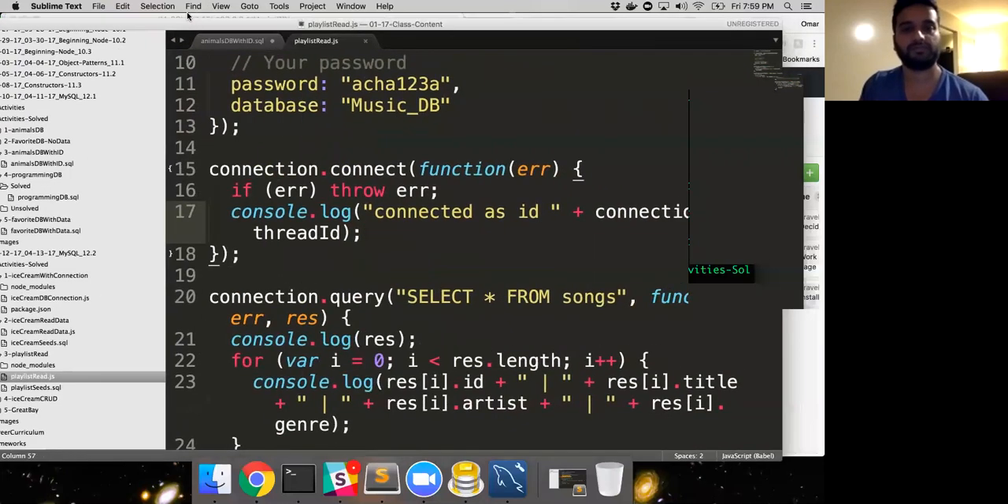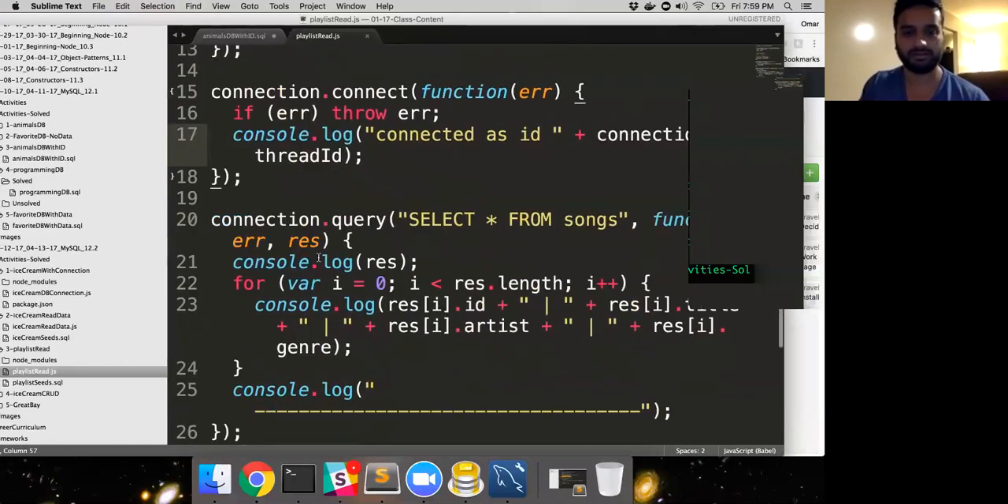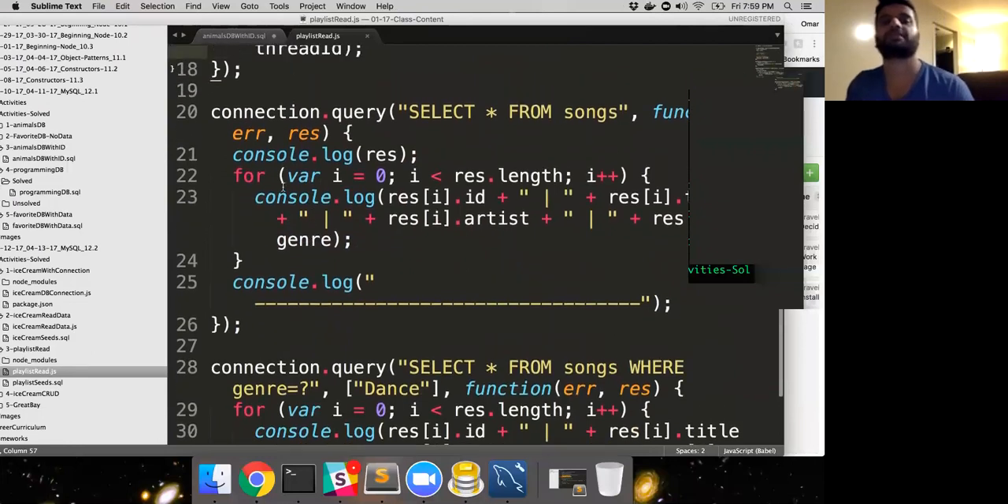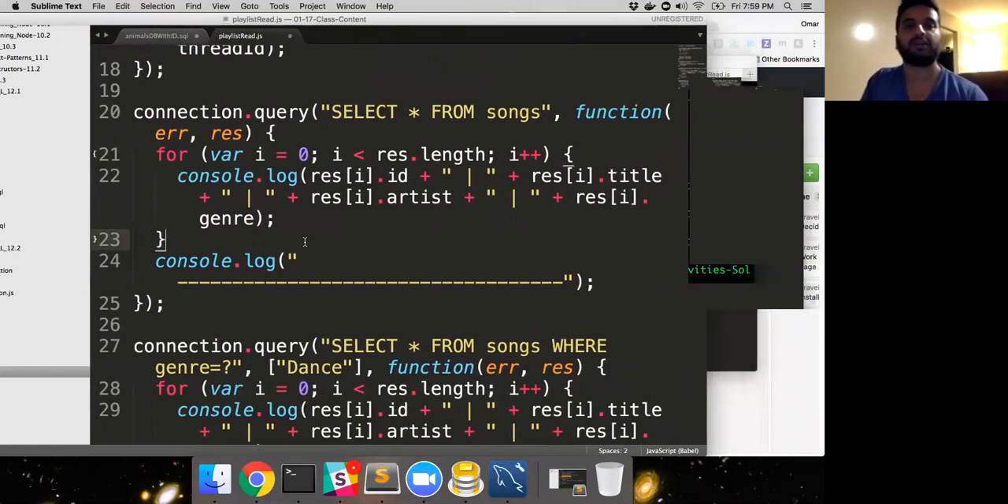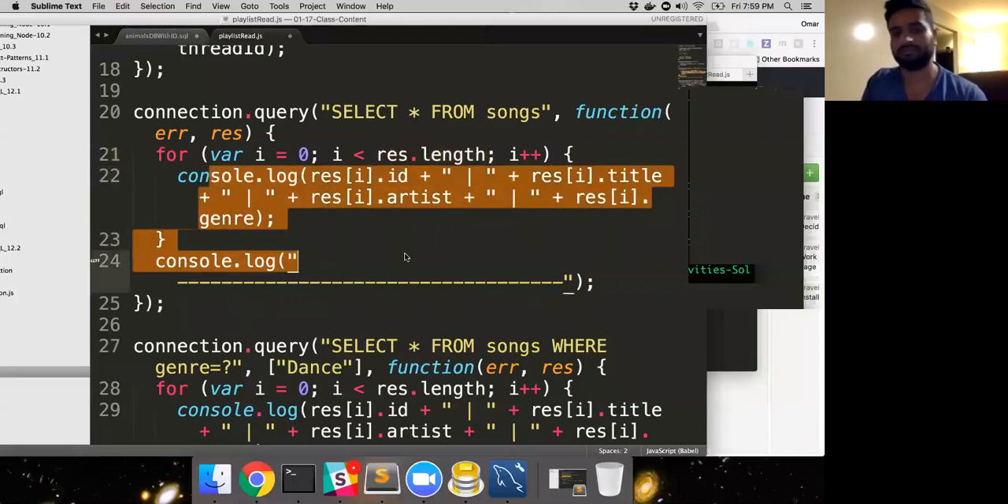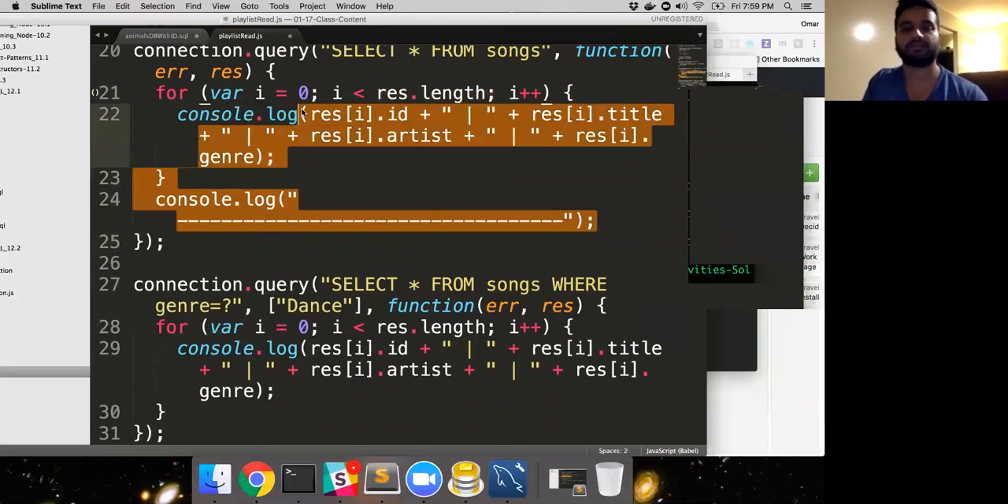All right. So notice that because we know it's coming back as an array of objects, then we can just do a simple for loop because it's just an array. And we just do it based on the length of the array. How many objects are in there? How many elements are in there? And then we just print out all that stuff, make it look all nice.